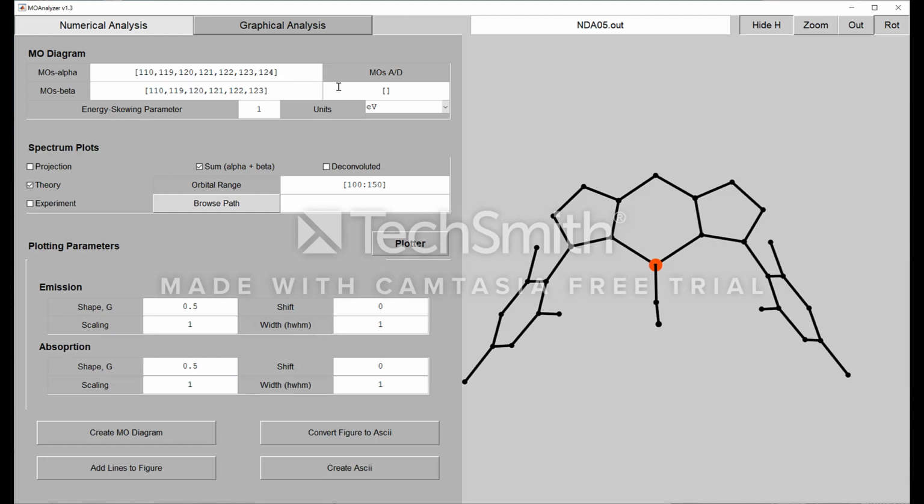So there we go. For MOs AD, you want to click and enter 0. For energy skewing parameter, I keep mine at 5. And then for units, I'm going to keep mine at electron volts. For orbital range, I already changed mine from 100 to 150 based on the orbitals and the orca.out file. I also chose to remove projection because that would give us the entire XES plot. And I'm only interested in the nitrocele contribution.